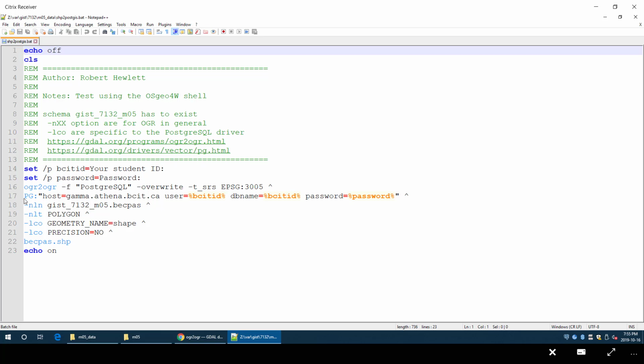Now I need to put all my connection information in. The host is gamma.athena.bcit.ca. For the user, I'll substitute in your A00 number. It'll ask you to type it in on the screen. And then I'll use that exact same BCIT ID to set the database name. And then I'm also going to slide in your password. And then this is the NLN, the layer name. And this is where we can go schema.backpass. I'm also saying the type is polygon.